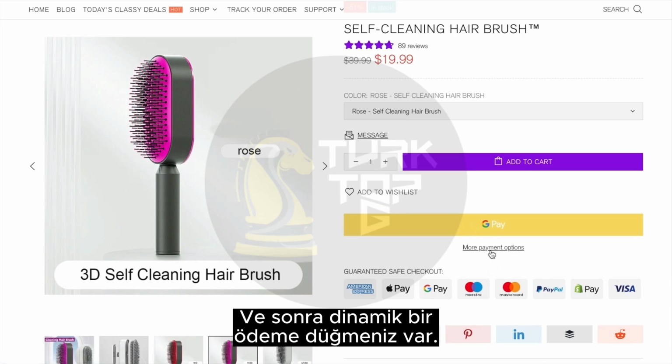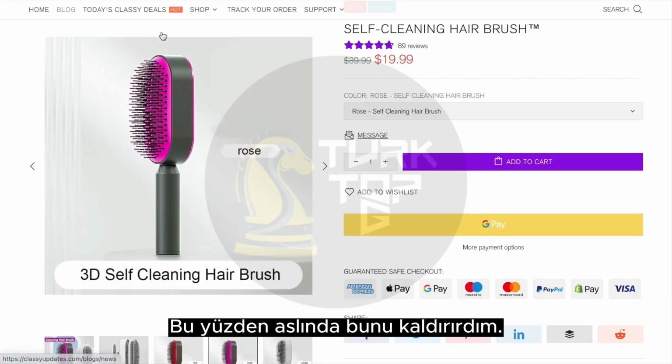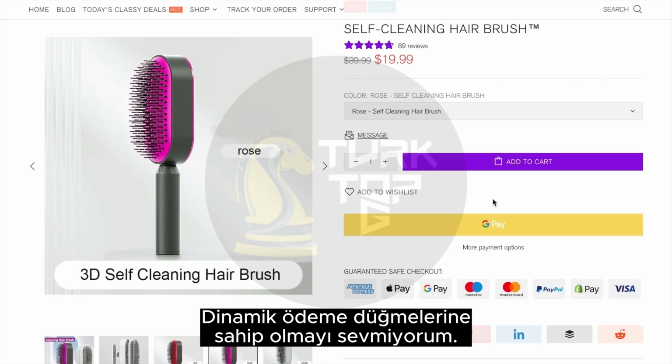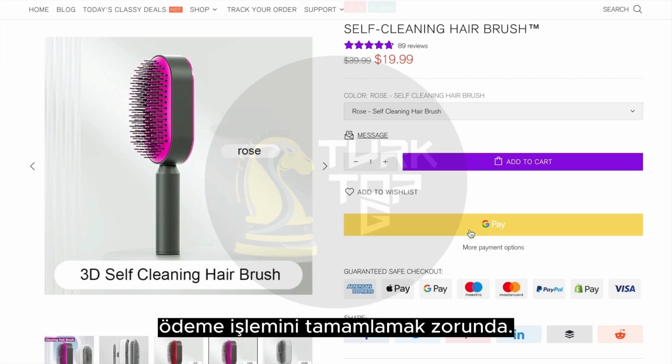And then you have a dynamic checkout button. You have Google Pay, as well as other payment methods. So I would actually get this removed. I don't like having dynamic checkout buttons. I like people going through the checkout by adding to cart, initiating checkout, and then having to complete the checkout. So I would get this removed.